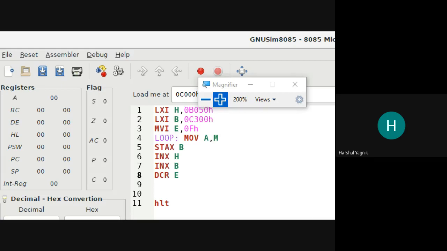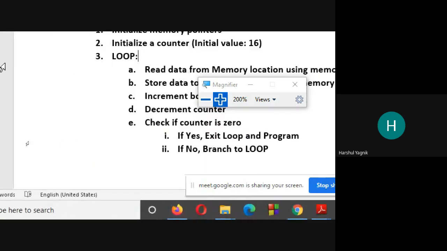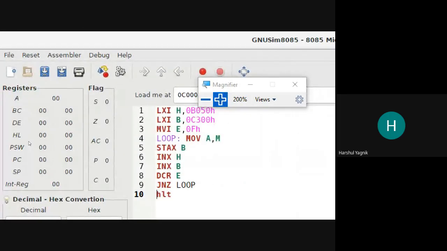Now after decrementing, if the value of E is 0, then the zero flag will be set to 1. And so we are going to use the JNZ instruction. Jump if not zero. After the decrement, if the zero flag is not set to 1, then jump to where? To loop. Else, what to do? Next, the code is over, so it will exit the loop and end of the program, so HLT. Any doubt in this?